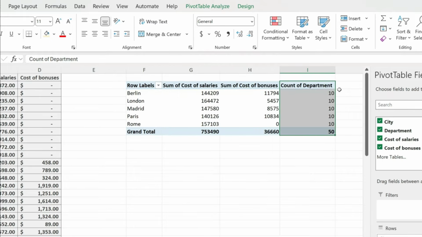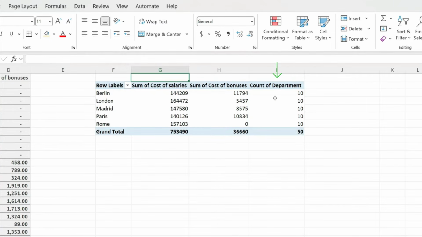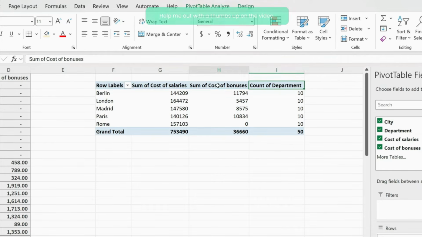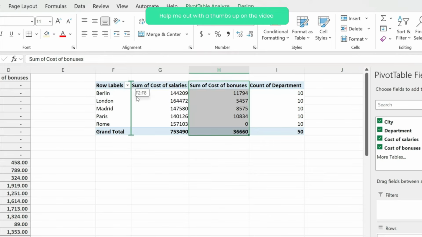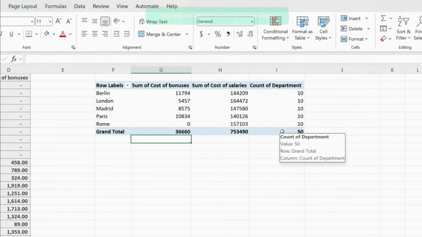I'm going to release, and just like that, I've moved the count of department from the first column to the last column. Let's do it another time. I'm selecting the cost of bonuses, and then I'm moving it to the first place. And just like that, I've rearranged my pivot table by dragging the columns.